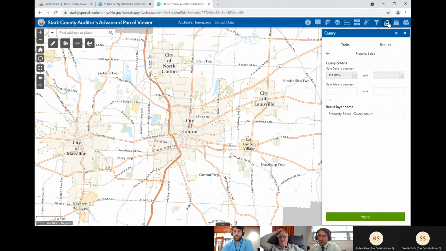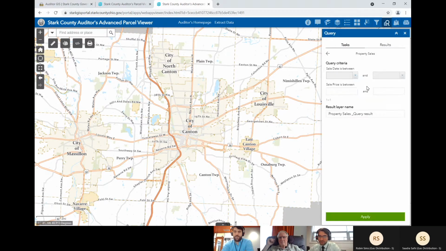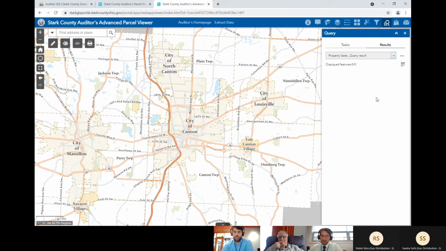So this is under our query. We have multiple different queries. One is property sales, and so here you can pick a date. I can go back to the beginning of March until today. And you can also set a price. Let me set a price because I think it's going to return a lot. Let me do 20,000 to 60,000 and see what it returns. You can hit this query button. It returned nothing.